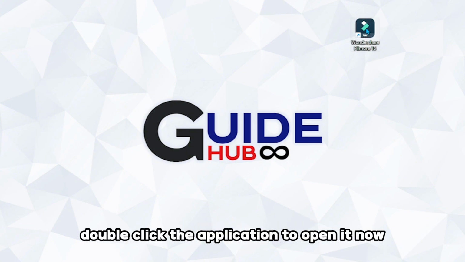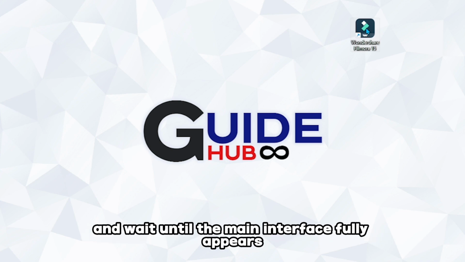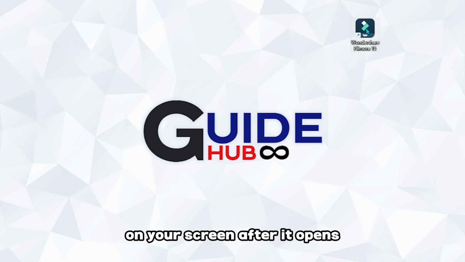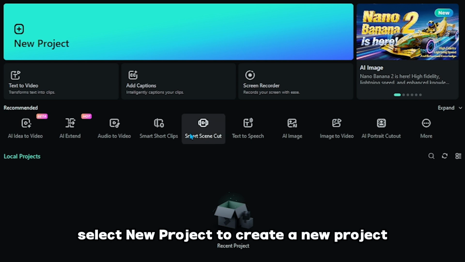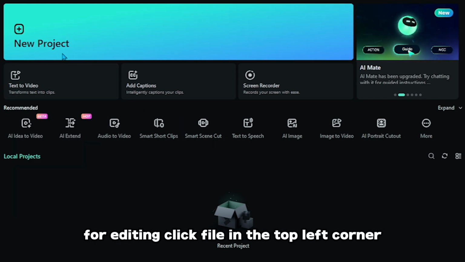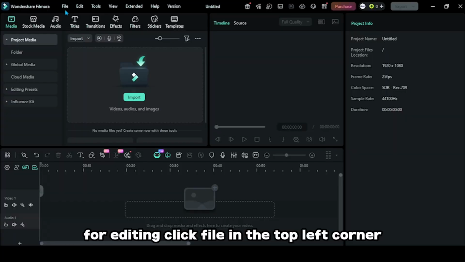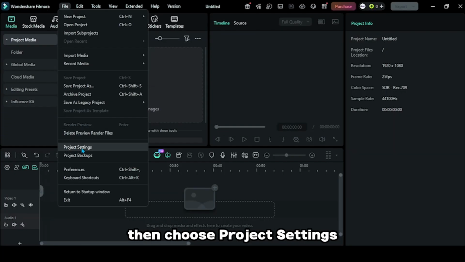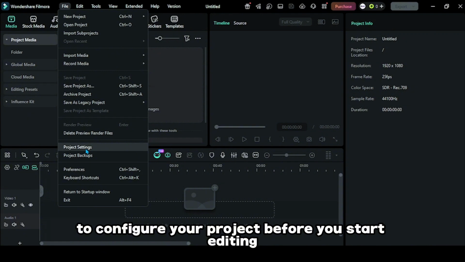Then, double-click the application to open it now and wait until the main interface fully appears on your screen. After it opens, select New Project to create a new project and begin with a clean workspace for editing. Click File in the top left corner, then choose Project Settings to configure your project before you start editing.